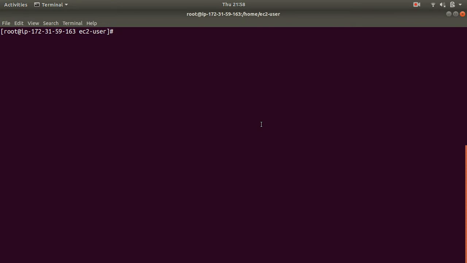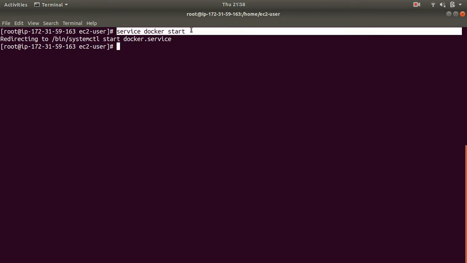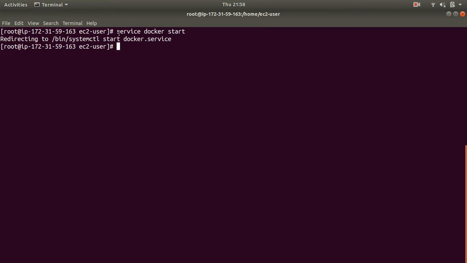So if you remember, I told you that Docker follows a client-server architecture. So you will need to start the server before you can start running the Docker commands. To start the Docker service, you can run this command, service docker start, and this will start the service for you. If you don't do this, then you will get an error telling you that the daemon is not running. Once you're done with this, you can start running your Docker commands.